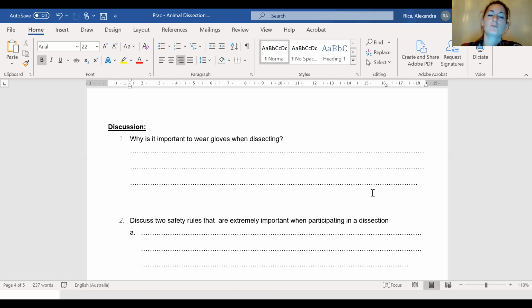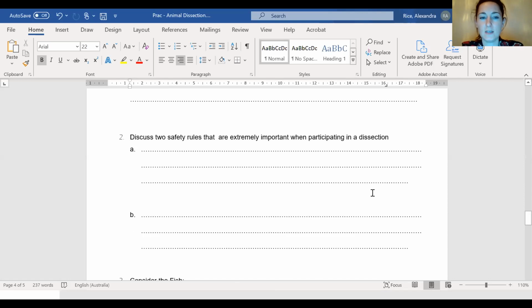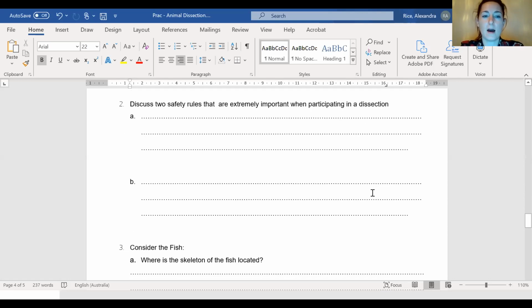Now, two safety rules here that are extremely important when participating in a dissection. Now, I will come back to this at the end because I want to show you the risk assessment that I've done to assist you in this process.